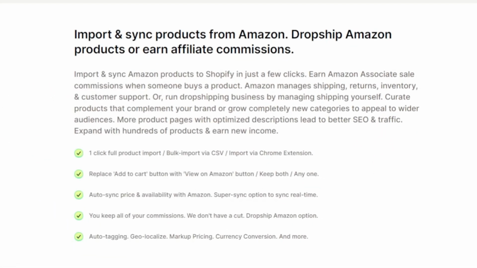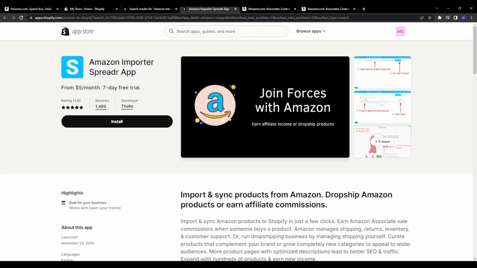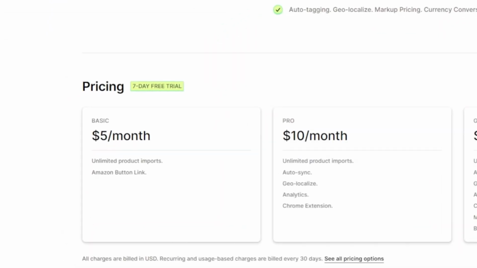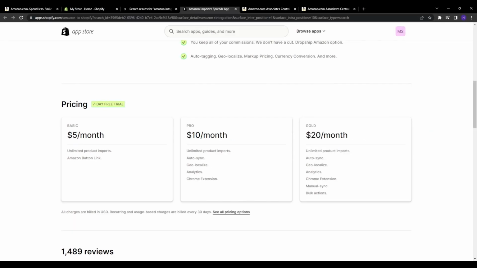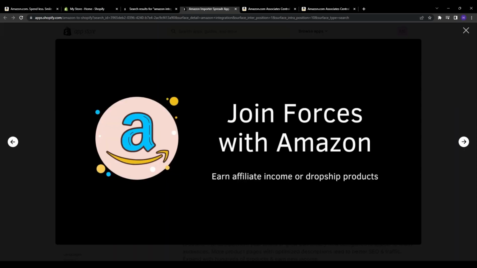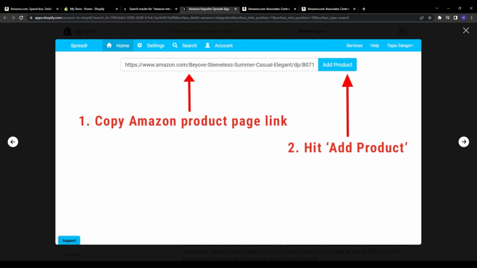However, for the Spreader application that I recommended, you can find it in the Shopify App Store. Click Add and choose your billing plan. The starter plan is just $5 per month. So once you've added it, approve the installation, and you'll automatically be redirected to the Spreader dashboard. And then from there, you can take a minute to tour the different pages.